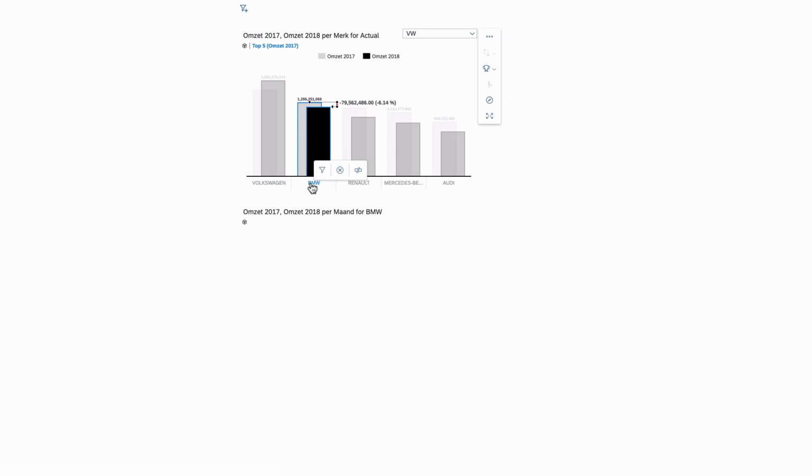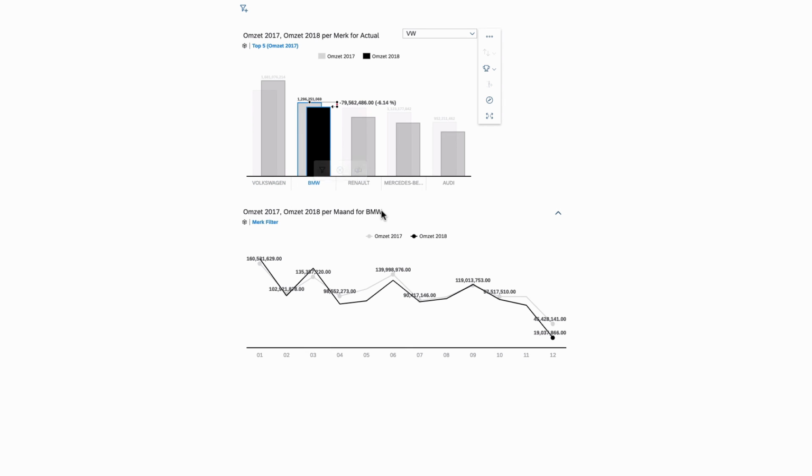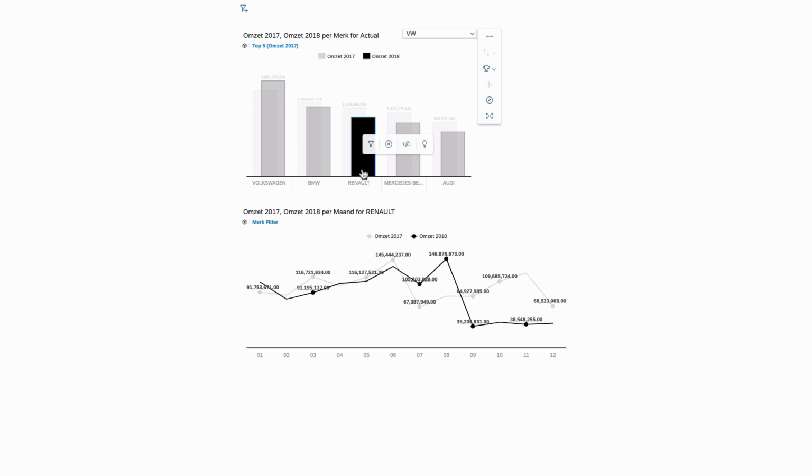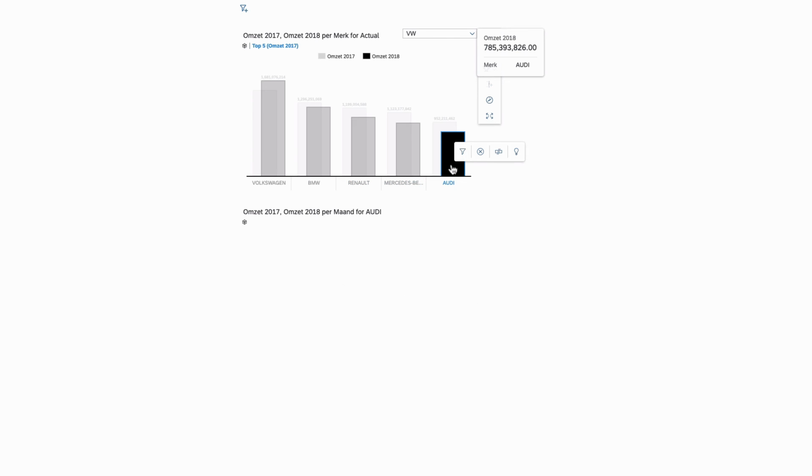So let's filter on BMW, and you can see also the title is now changing, and if I unselect it, it goes back to all. So there we go.